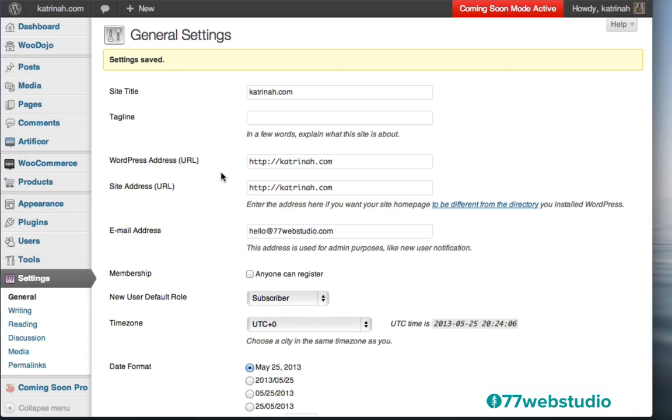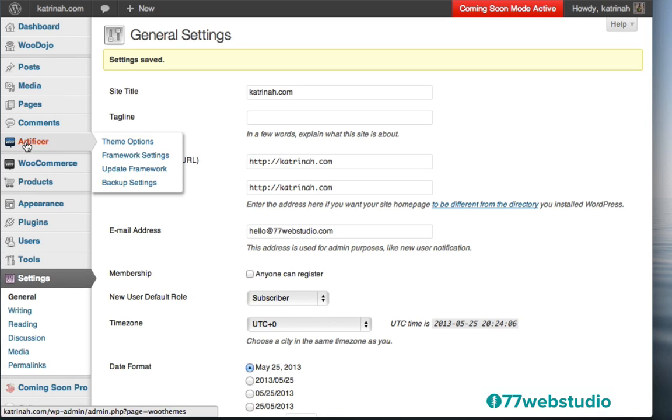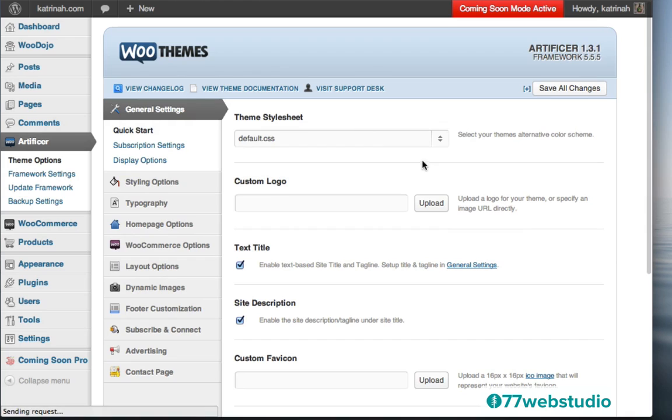So let's go back to the theme options screen because I actually want to add a logo to my website. So I'm going to go up to the Artificer once again. I'm going to click on that. And here we are on the general settings screen. So I'm going to click on Upload to upload a custom logo.